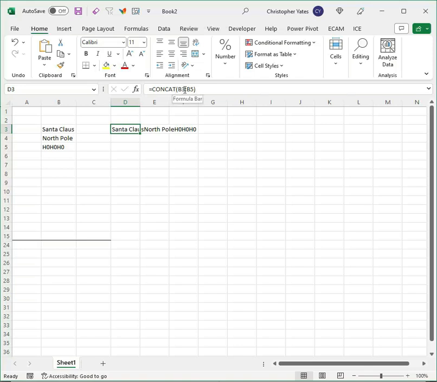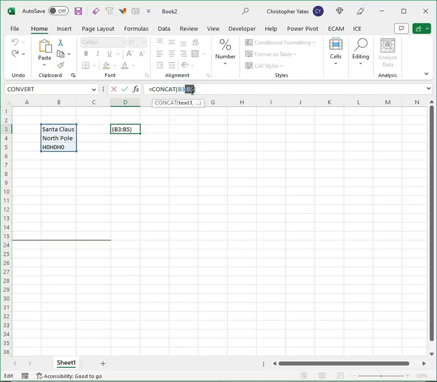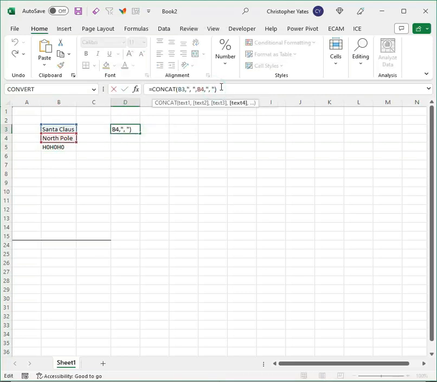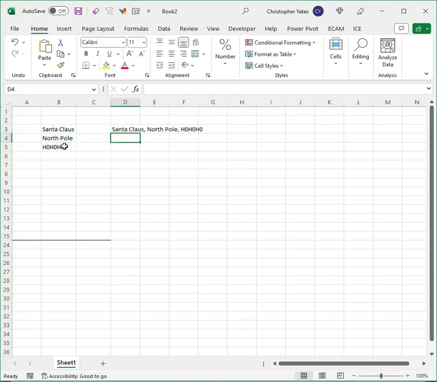We wanted a space and a comma in all of these. So what we might do instead is put a comma, then space, comma in between each one, and close the inverted commas. I didn't quite finish that off. And there we go. We've got that on a single line, but it's still a little bit laborious, and if this is a longer address, it's not that easy to extend it.